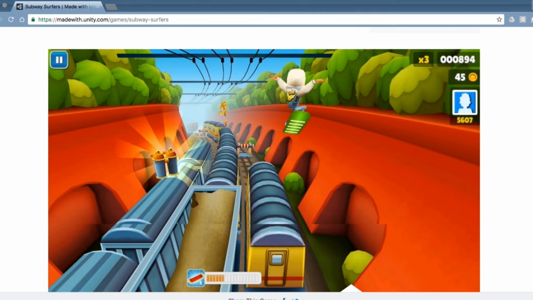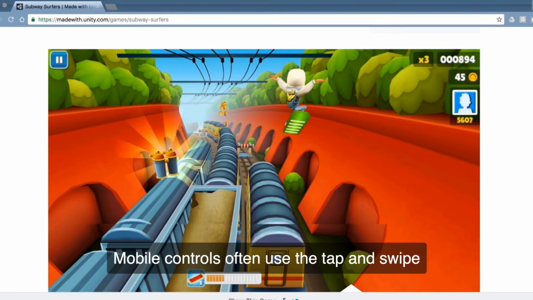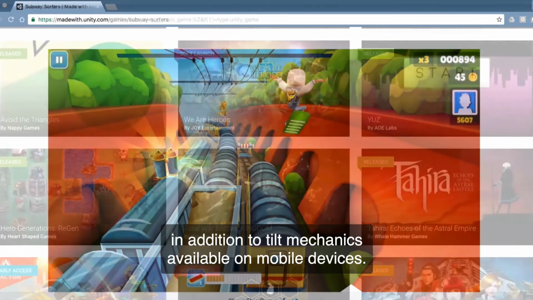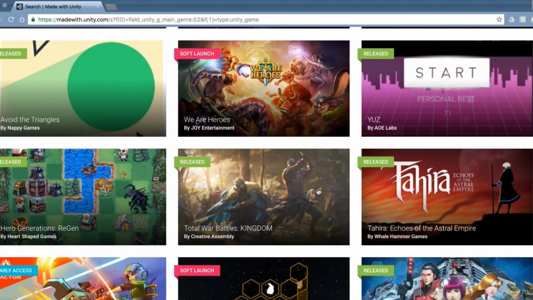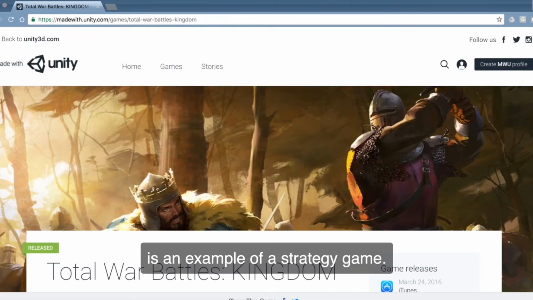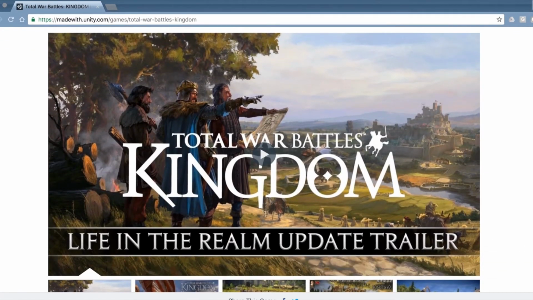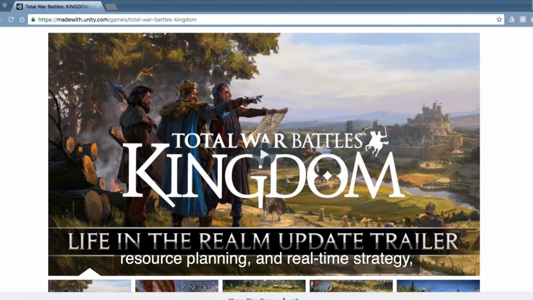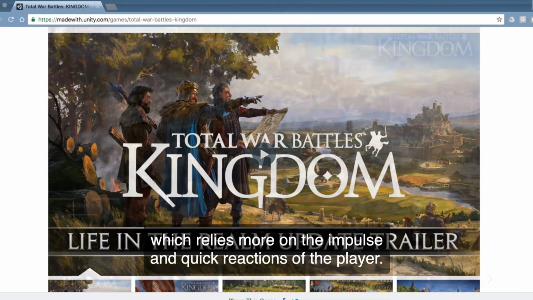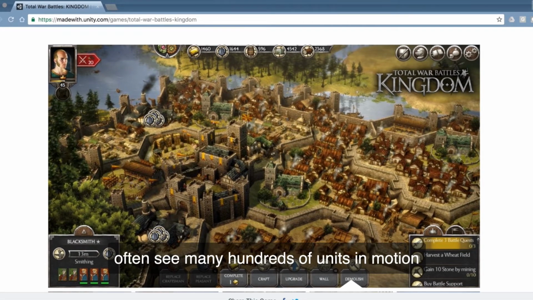Subway Surfer is a mobile game. Mobile controls often use the tap and swipe in addition to tilt mechanics available on mobile devices. Total War Battles Kingdom by Creative Assembly is an example of a strategy game. This kind of game emphasizes multitasking, resource planning, and real-time strategy, and is different from an action-adventure which relies more on the impulse and quick reactions of the player. Strategy games like this often see many hundreds of units in motion as guided by the player at one time.